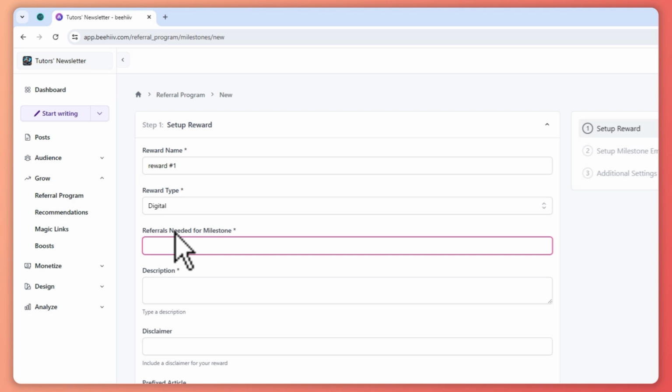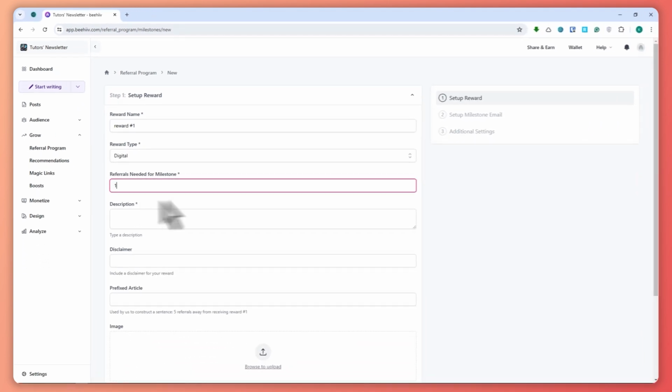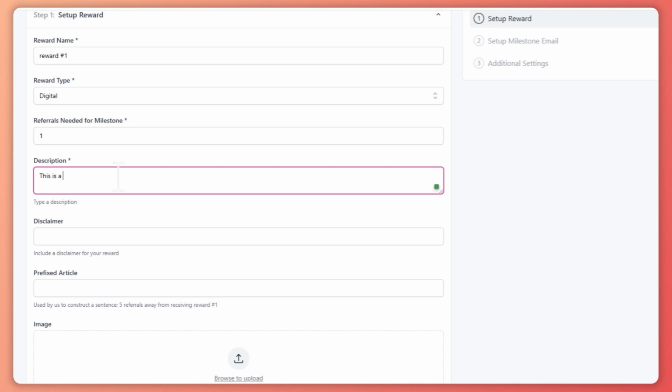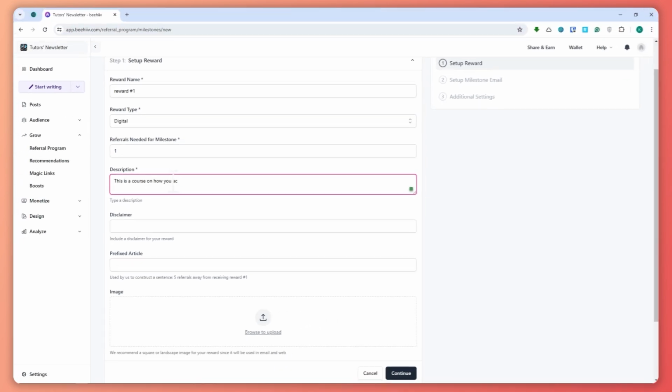And referrals needed for milestones. So let's say we would want them to refer 1 in order for them to unlock the reward. And description, this is a course on how you can make your newsletter better. Maybe something like this.